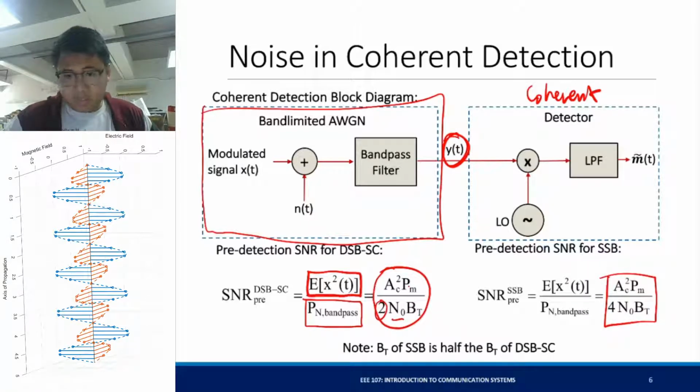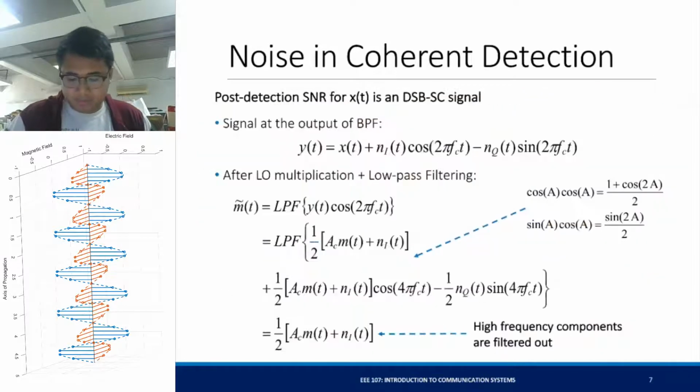Just a note, however, that the transmission bandwidth for SSB is half the transmission bandwidth of DSBSC. So the BT here are not the same. Okay? So post-detection SNR for x of t, let's say for a DSBSC signal, the signal output at the bandpass filter is equal to this equation.